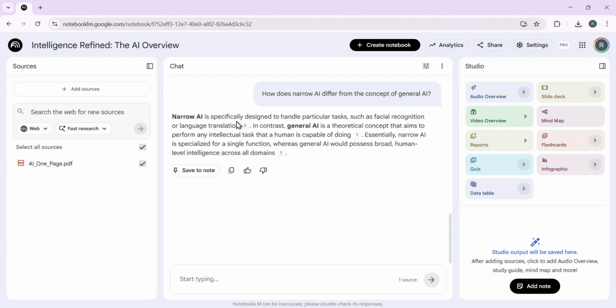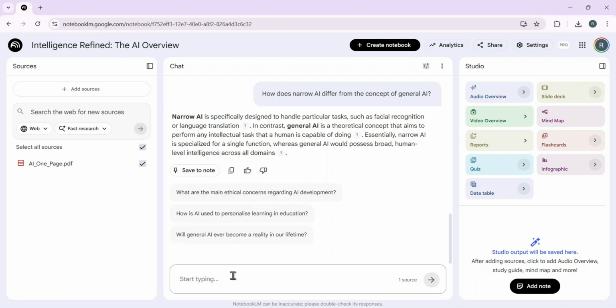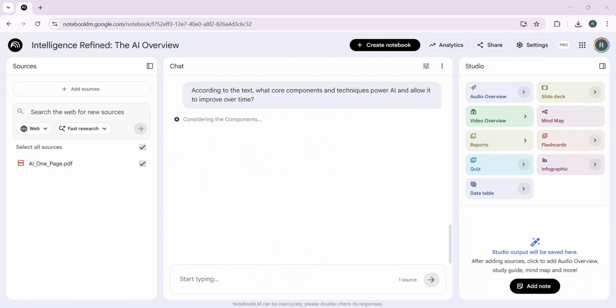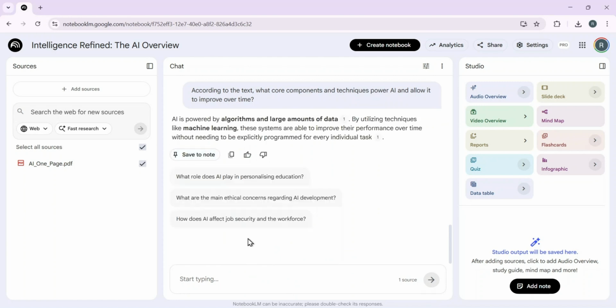NotebookLM clarifies that narrow AI is designed for specific tasks like facial recognition, whereas general AI is a theoretical concept aiming to match human intelligence across all domains. Now, I'll type a custom prompt asking about the core components that allow AI to improve over time. The response explains that AI is powered by algorithms and massive datasets, using machine learning to improve performance without needing to be explicitly programmed for every task.